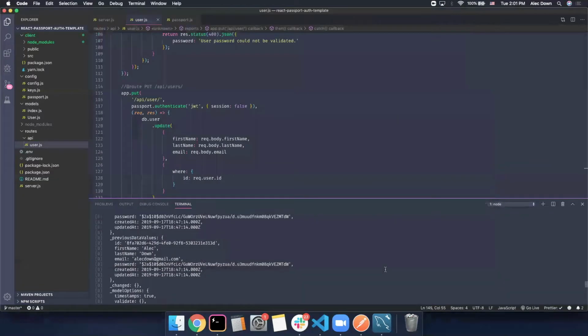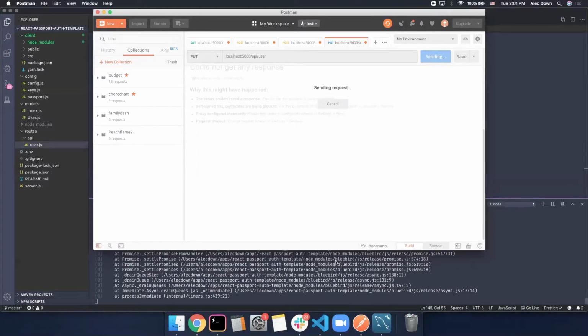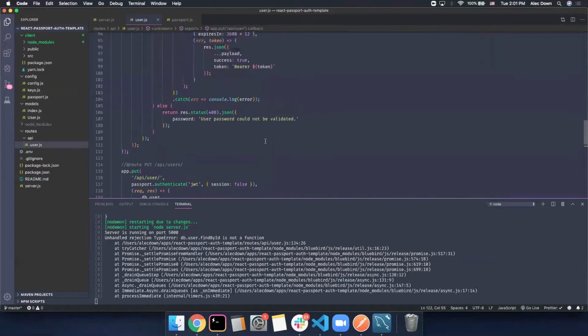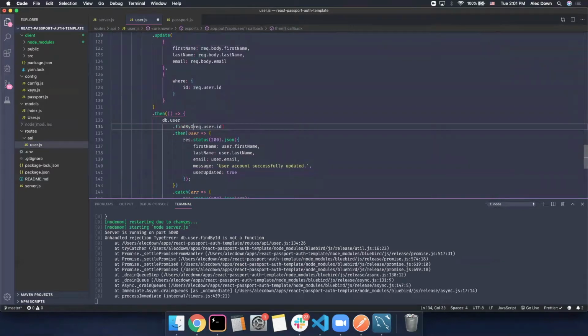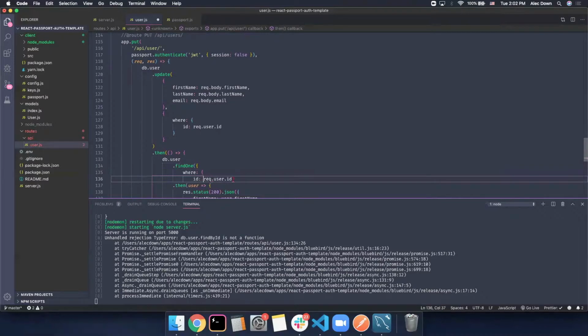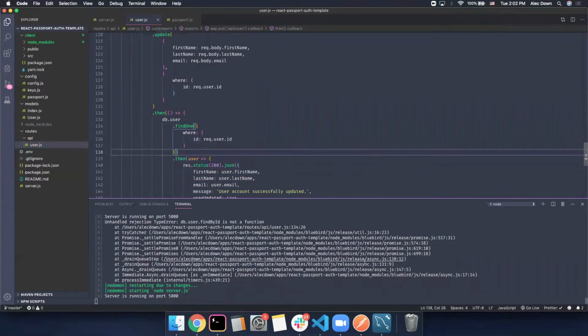Before I send that off, I'm just going to verify our server is running. And send. We get an error, like errors db.user.findById. So something we can actually do is change this. This might be Mongoose. We'll do findOne, and then I'm going to say where ID is the same as req.user.id. Let's give that a shot. I think that'll work for us.